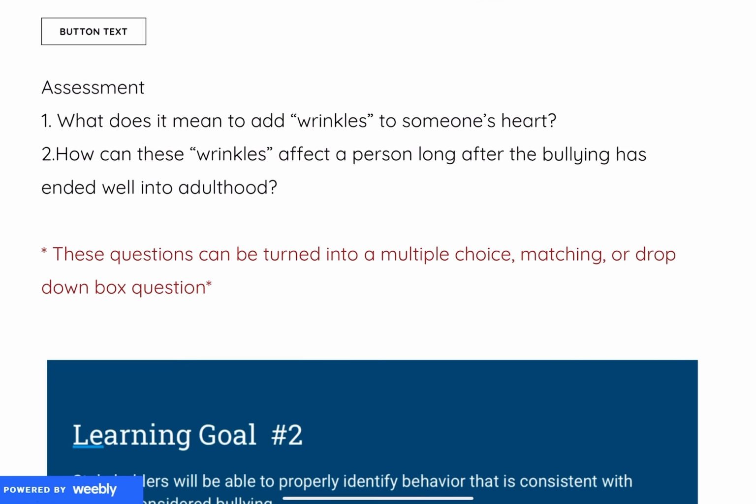The assessment for this learning goal has 2 parts. The first one, the student will answer the following question: what does it mean to add wrinkles to someone's heart? And that's specifically addressed in the video above. Number 2, how can these wrinkles affect a person long after the bullying has ended well into adulthood?